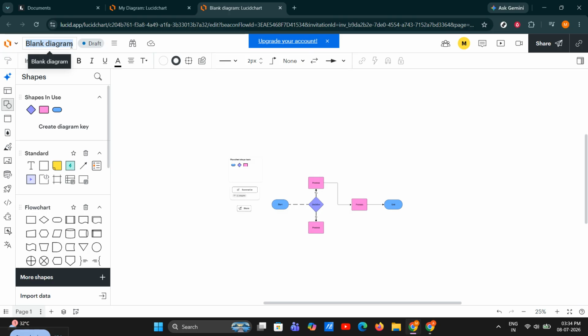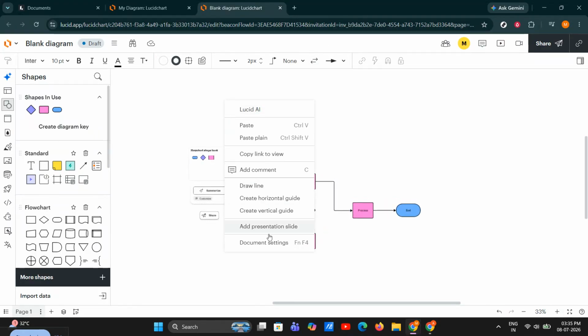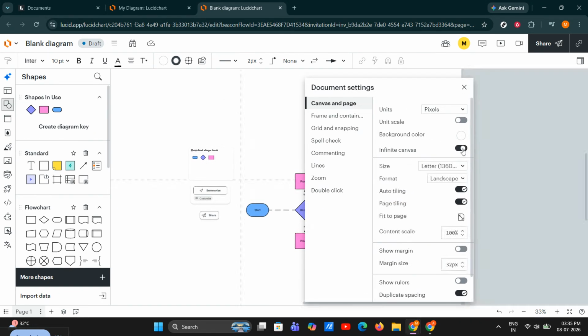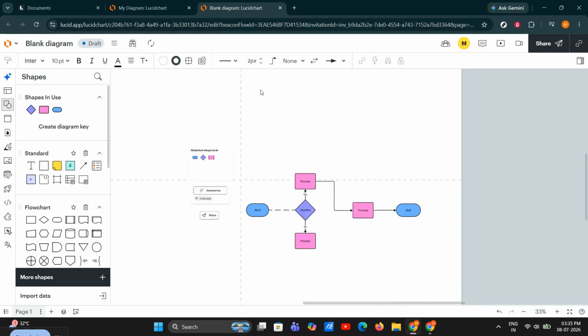Another thing to check is whether infinite canvas is turned on. If your Lucidchart board stretches endlessly, it can slow things down and make export or saving more difficult. Go into the document settings and turn off infinite canvas if it's enabled. Then try saving or exporting again. This small change can make a big difference, especially on large diagrams.